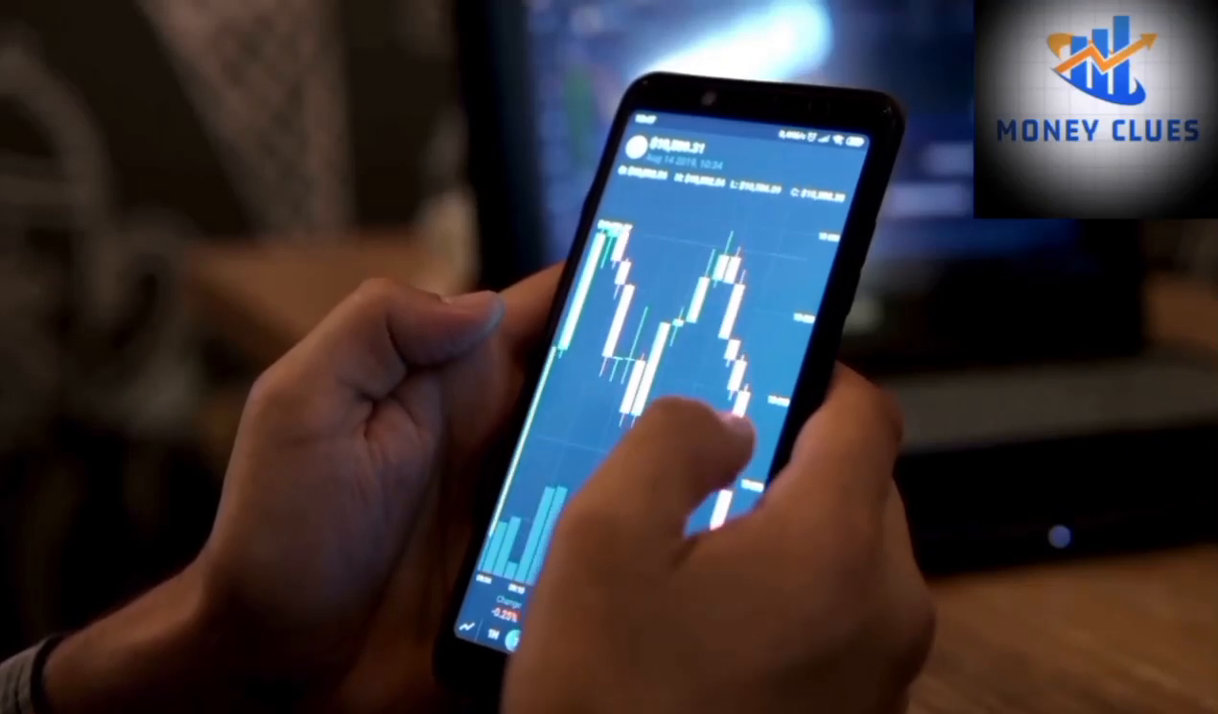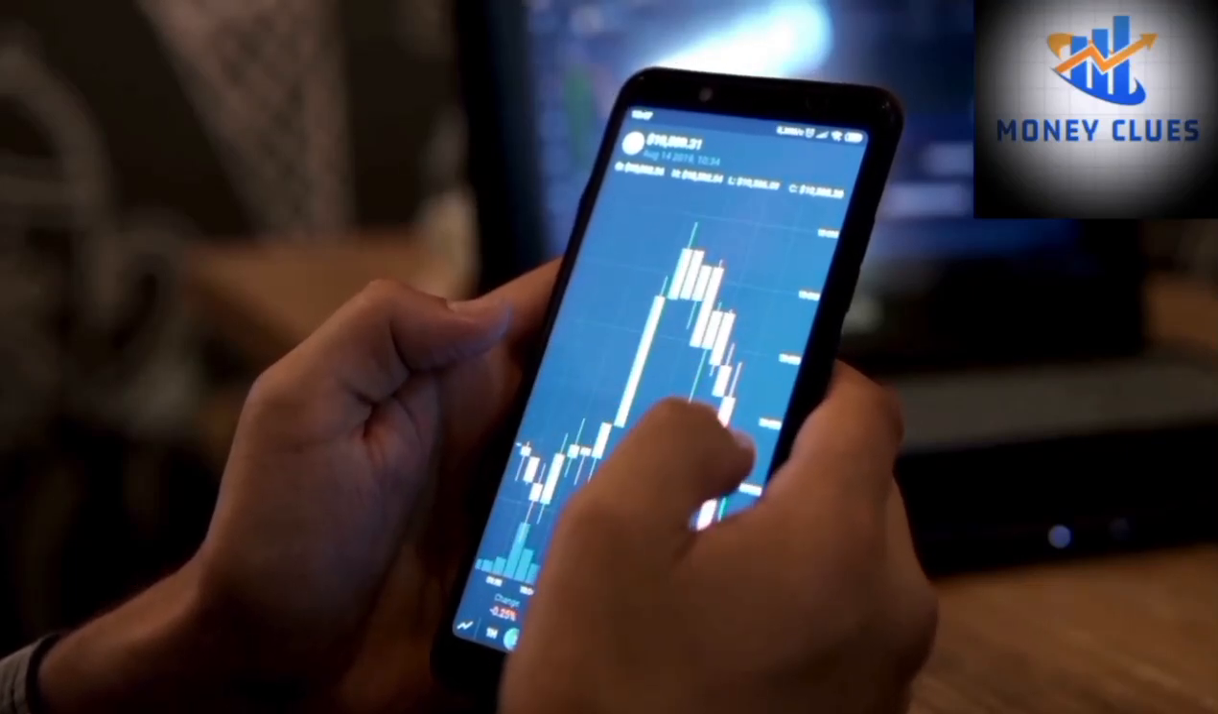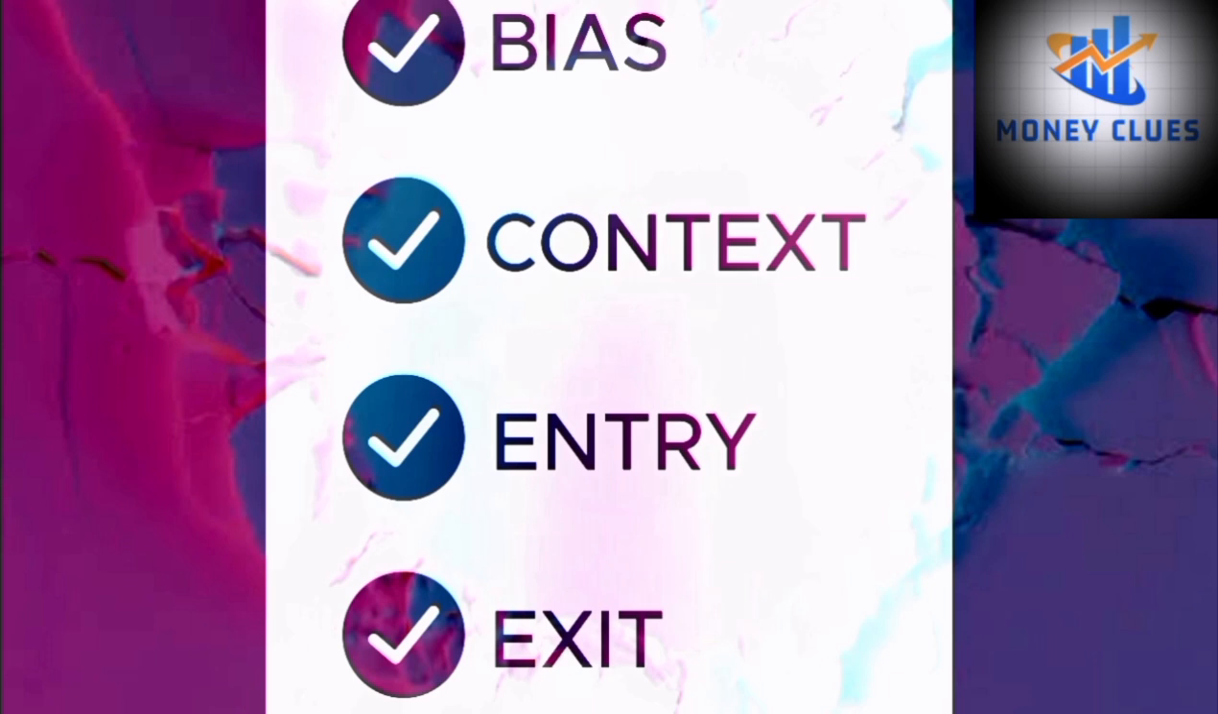Hello traders, listen to this, then we are going to see whether it is working or not. This one candle gives you everything: bias, context, entry, and exit. Let me show you how.